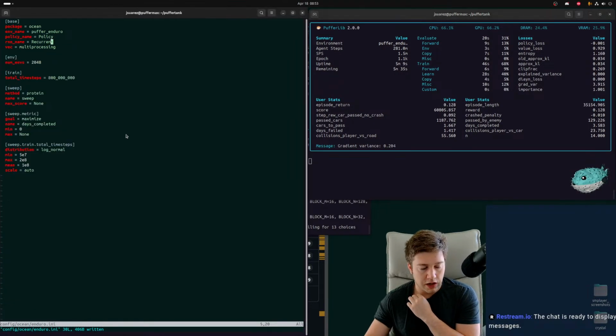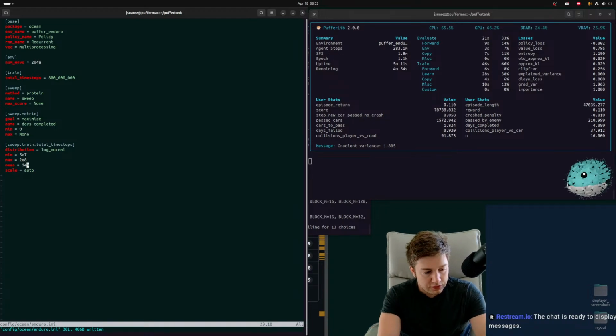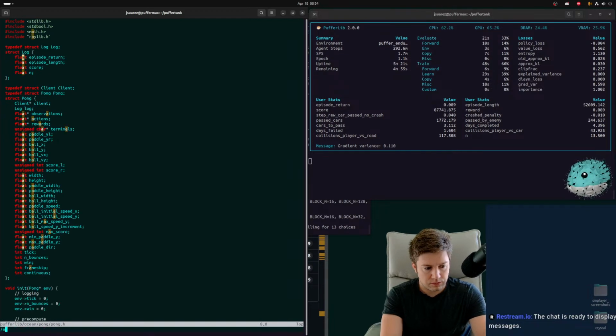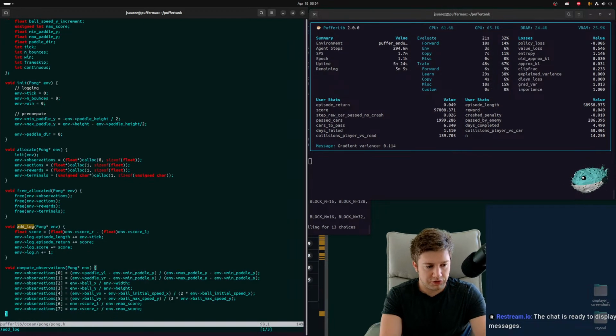We can also start on the normalized score stuff while we wait. So my idea there is to just add normalized score.